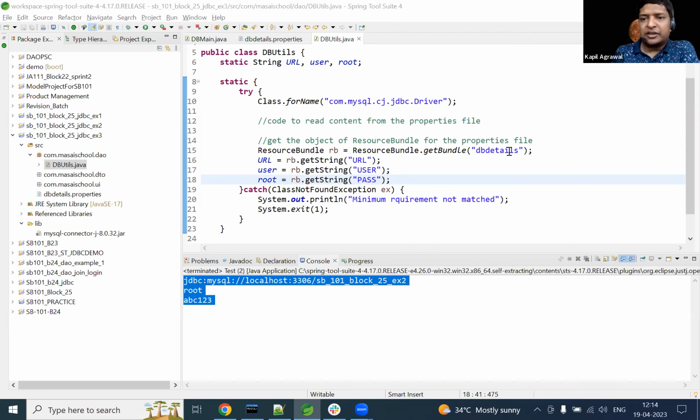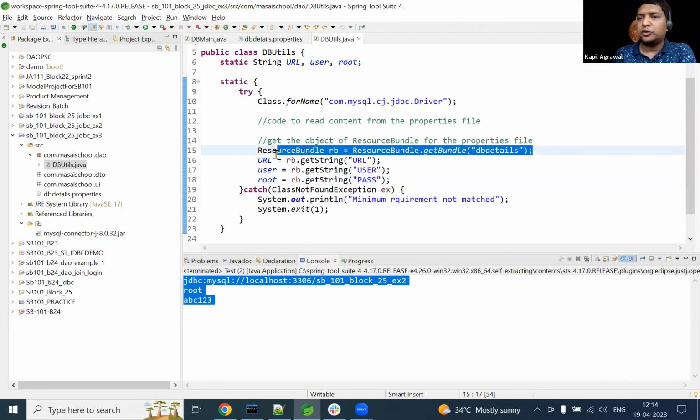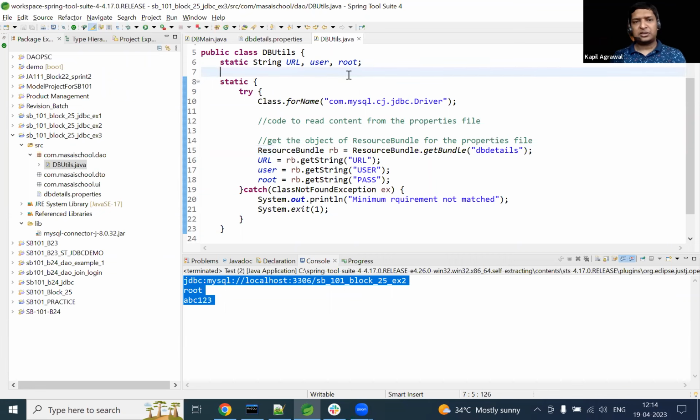So if there is any problem here, then definitely you will get an exception. The name of the exception will be missing resource exception, and it's an unchecked exception. One scholar is asking why we are not writing final here.